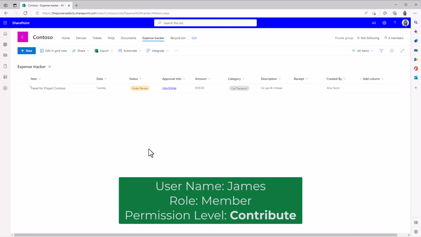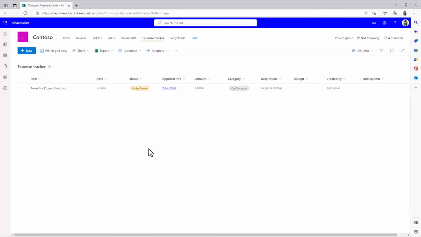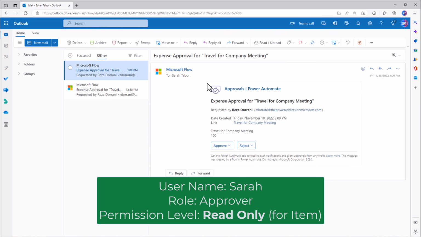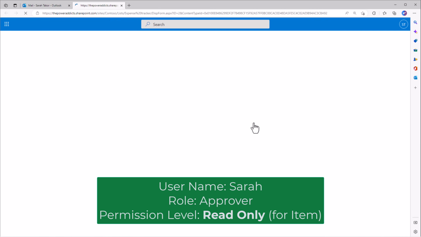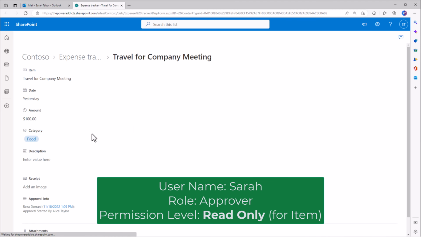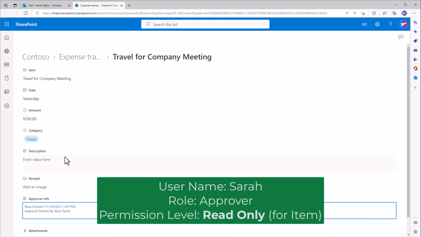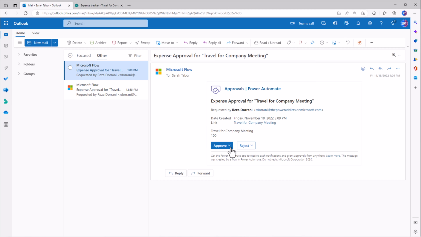If another member views that same list, James does not even see the new record that Alice created purely because that item is secured. Sarah gets that approval action. Sarah can click the link to the item. It will take Sarah to that specific item. Notice Sarah cannot make any modifications as well. And Sarah can take her decision.